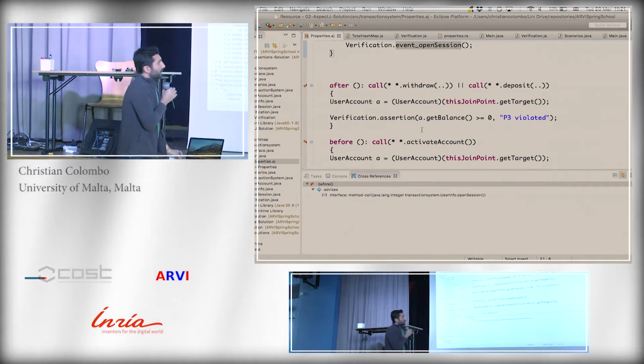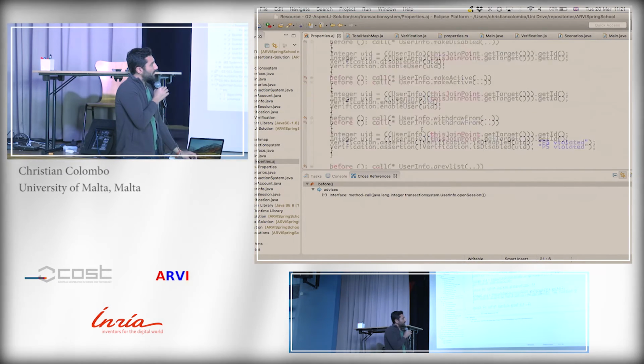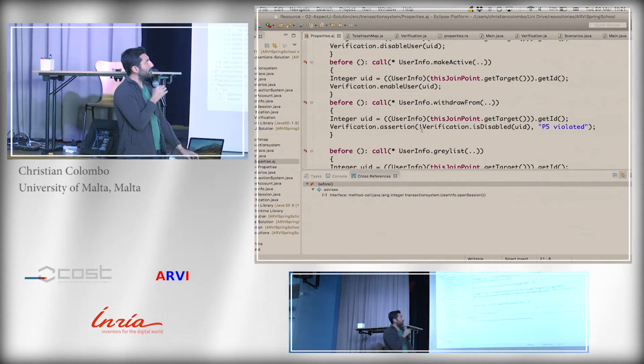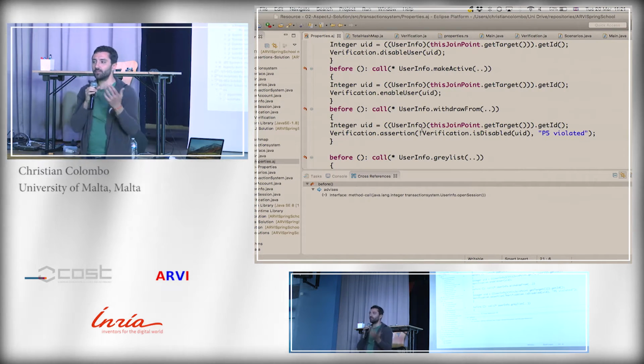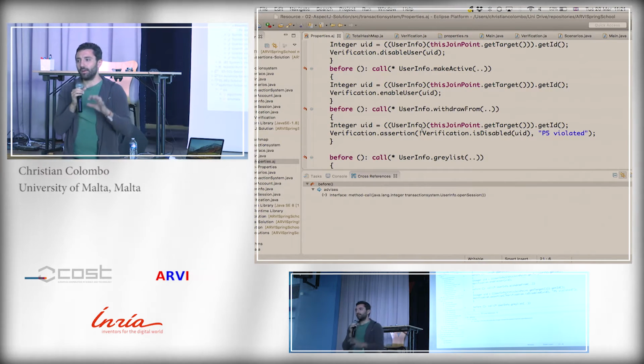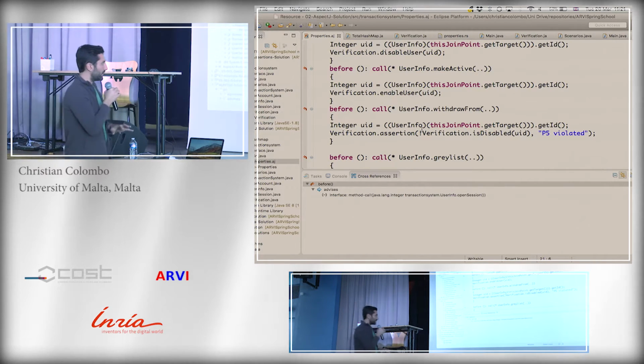Okay. Obviously, you will need to do something similar eventually for property 5, which will involve also using some kind of hash map to keep track of every user. Unfortunately, we don't have a lot of time, so I'm going to move on to the next part.